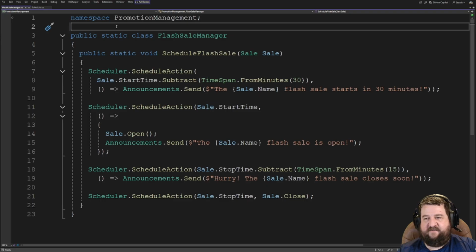Here we have a fairly simple algorithm. We have a class called Flash Sale Manager with a method called Schedule Flash Sale. That method schedules four things to happen. 30 minutes before a flash sale starts, it pushes out an announcement that it's about to start. When the flash sale is supposed to start, it opens up the sale and also pushes out another announcement. 15 minutes before the flash sale is supposed to close, it pushes out a warning. And then when the flash sale is supposed to close, it closes the sale.